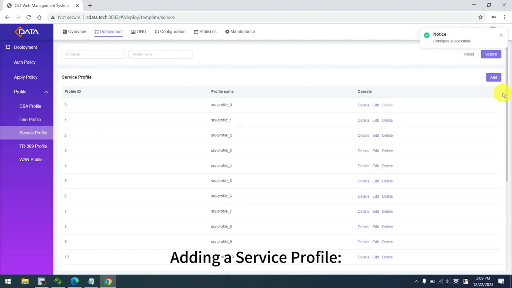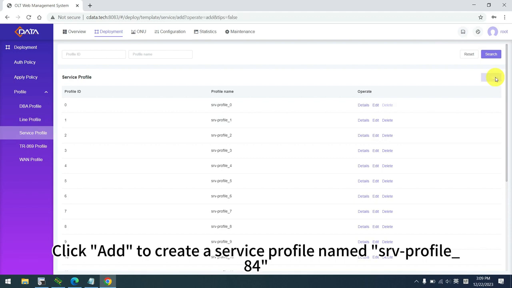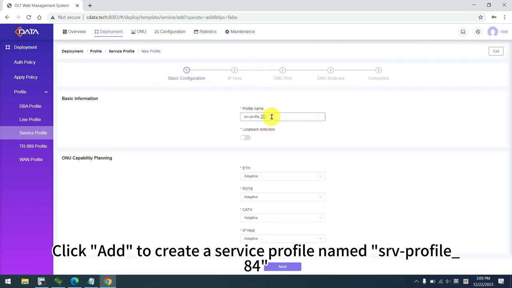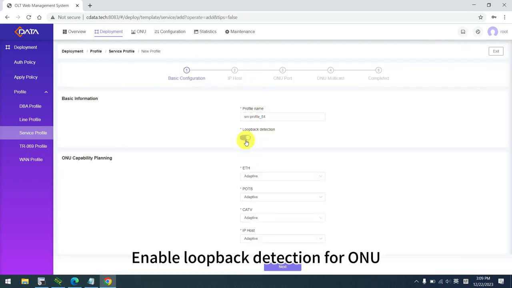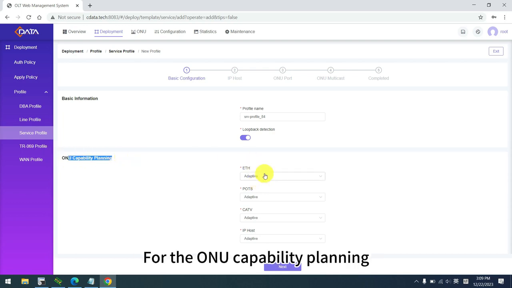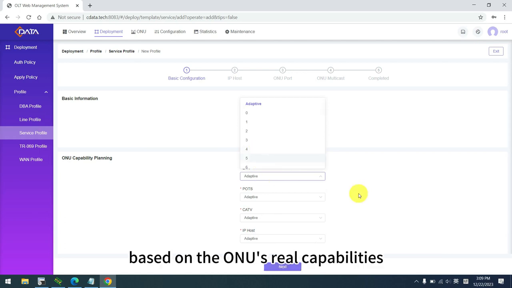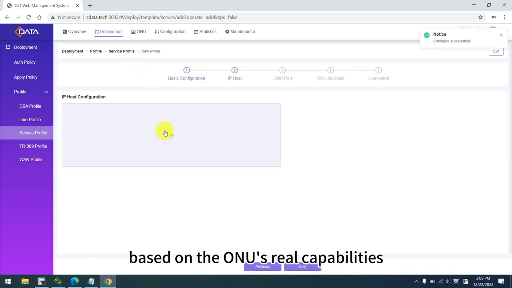Adding a service profile. Click Add to create a service profile named SRV Profile 84. Enable loopback detection for ONU. For the ONU capability planning, choose Default Adaptive or select the corresponding number of ports, based on the ONU's real capabilities.